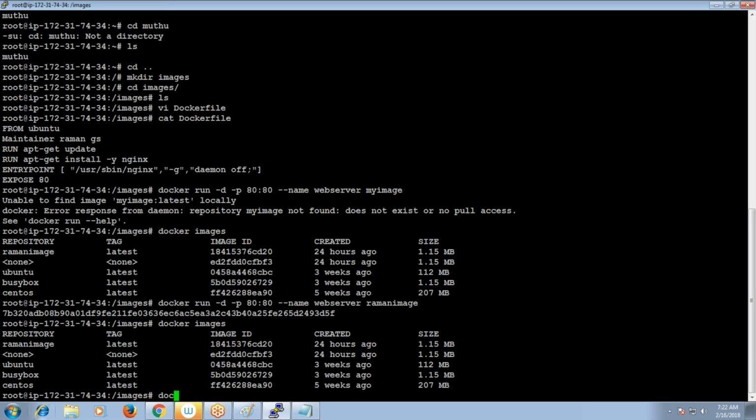So here, this Raman image, I think it is not Ubuntu. Yesterday we created this Raman image by using busybox. Okay, so let me create an image first by using the Docker build command. Docker build, so I need to specify -t, the image name. Let me make the image name my image itself. My image, and let me make it the tag, this option, dot.